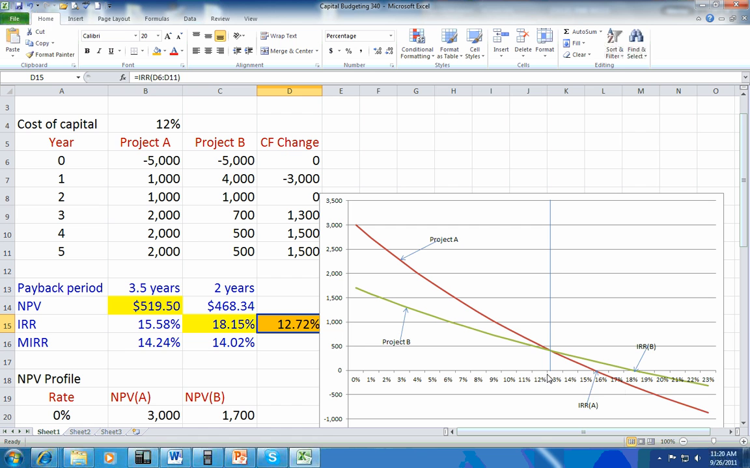Observe, for any cost of capital below 12.72%, any of these numbers here would give us a higher NPV for project A than for B. You can see the red line plots above the green line. But if the cost of capital were to be above 12.72%, right in this region, NPV would select B over A, and there would be no conflict because IRR for B is already greater. So the zone of conflict is actually over here, which is where the costs of capital are less than the crossover rate.